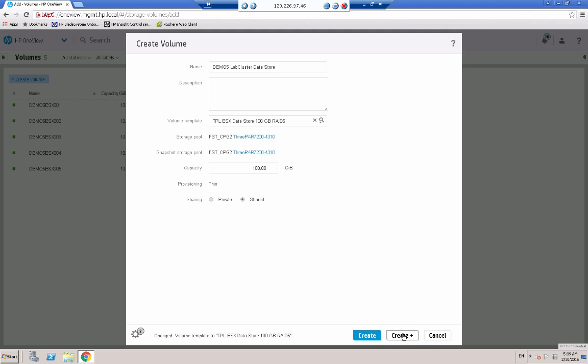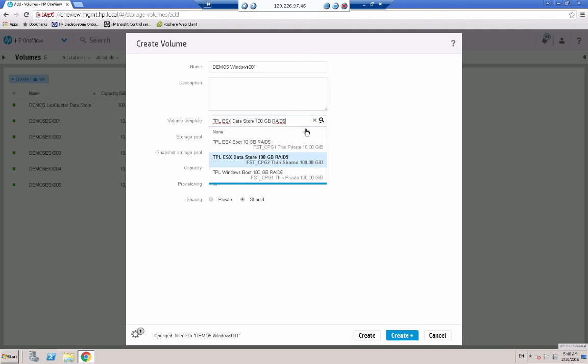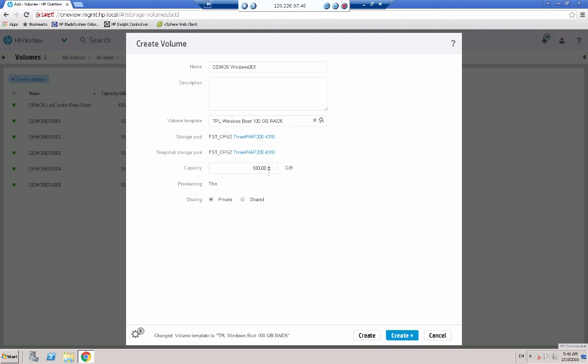And let's click Create Plus. I'm going to create a couple more volumes. The next one is called Demo 5 Windows 001. And now I'm going to use the volume template for the Windows 100 gigs. And again, you see it's filled in the rest of the details for me. And it's creating that volume.